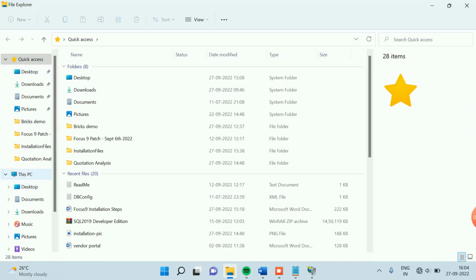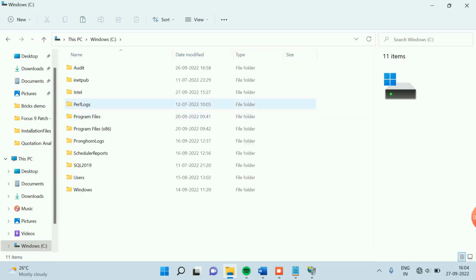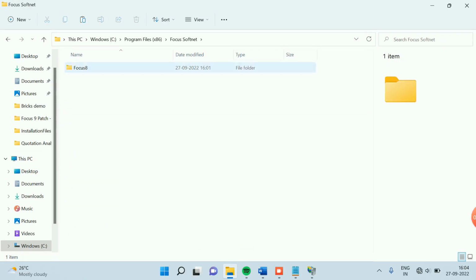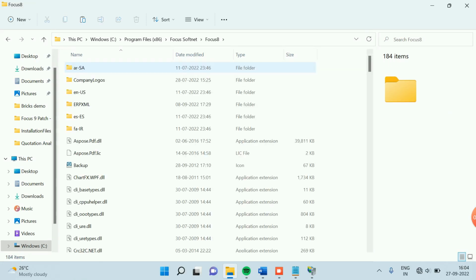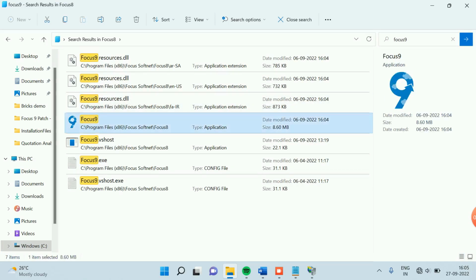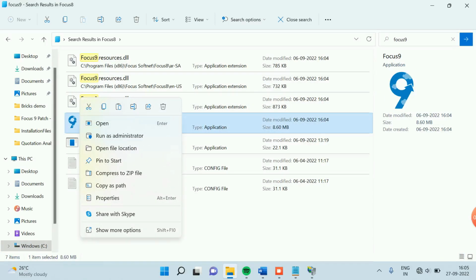In the C path, Program Files x86, you have Focus Softnet. Inside that you have a subfolder called Focus8. You search for the Focus9 executable file. Here you have a Focus executable file. Just right click on this and you can send this to your desktop.